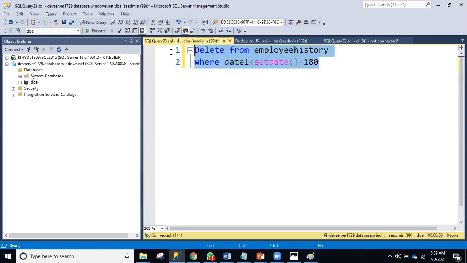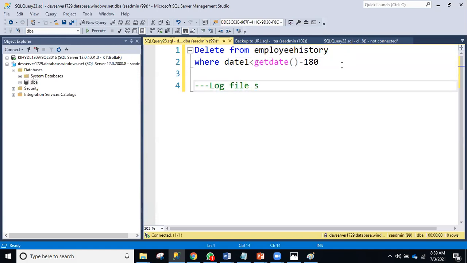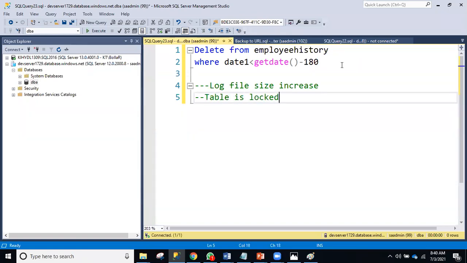See team, if I delete the data like this, what will happen? Yes, if this table is very large, maybe in GBs, the log file size will increase. What other issues do you see? Table locks. The table is locked, and lock escalations will happen.